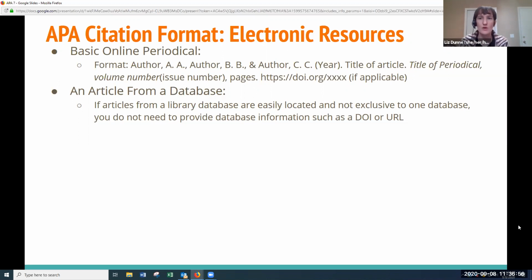So I just kind of want to get that out there. If you can easily find the DOI, that's awesome. You can go ahead and include it. It does kind of help with being able to locate it.